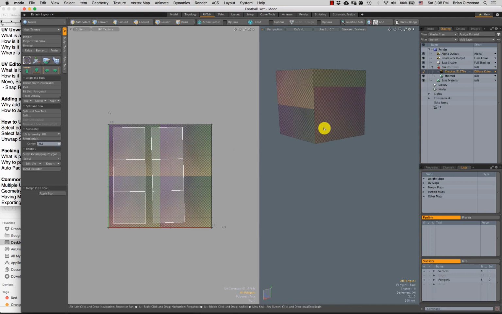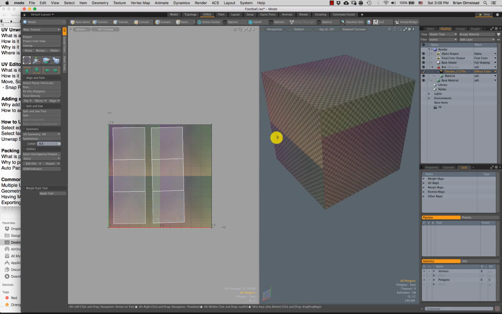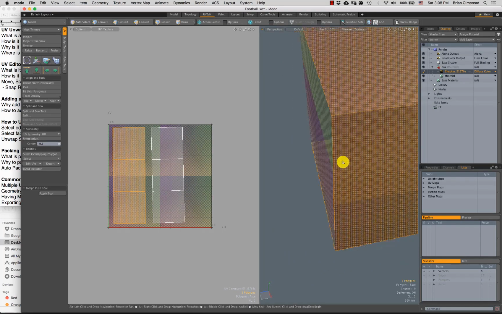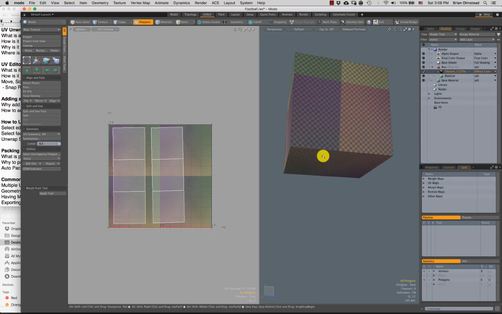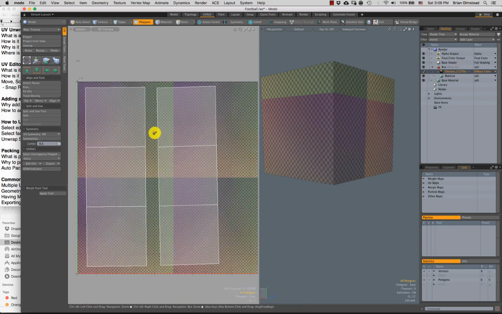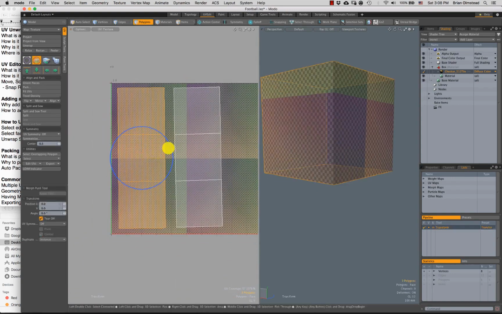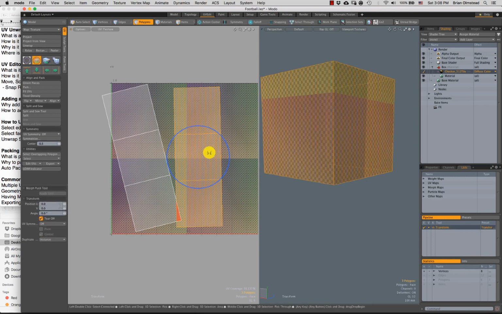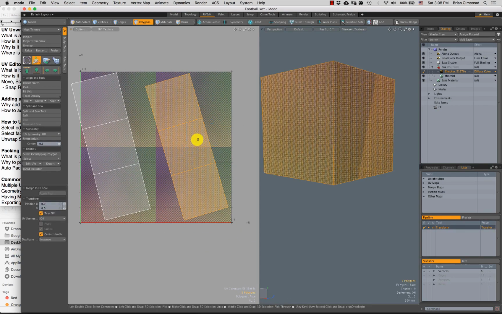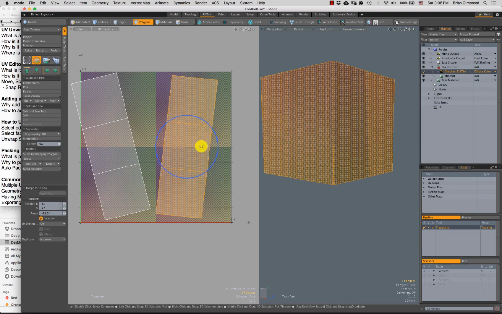So something like this. This is an okay unwrap. Again, if I look at these, the checker patterns look good all the way around. It just depends on what look I'm going for. The other thing we'd want to do is make sure that these islands aren't diagonal. That would be bad.